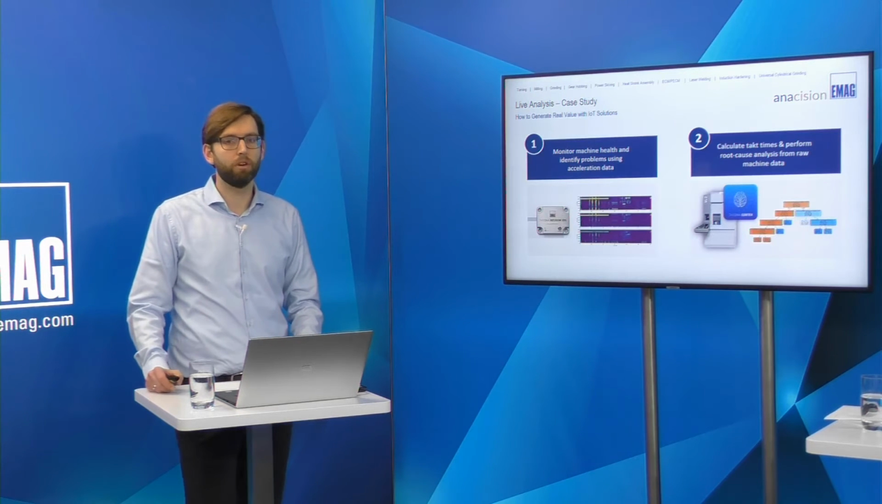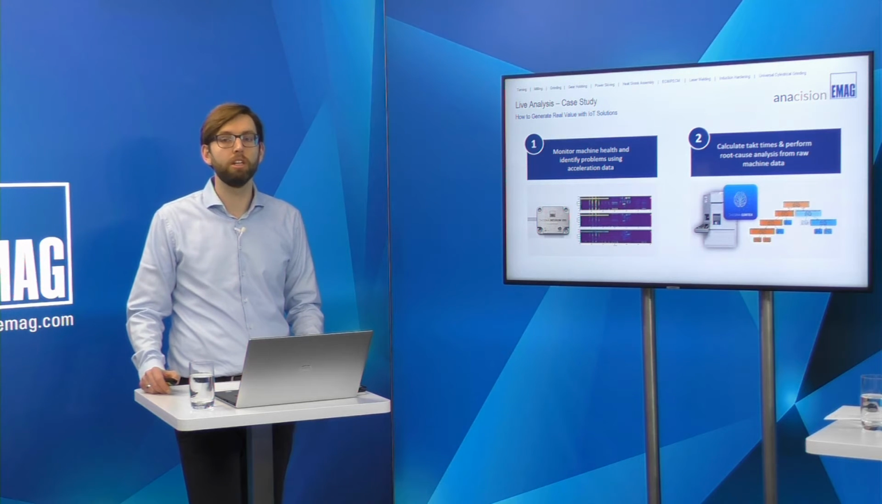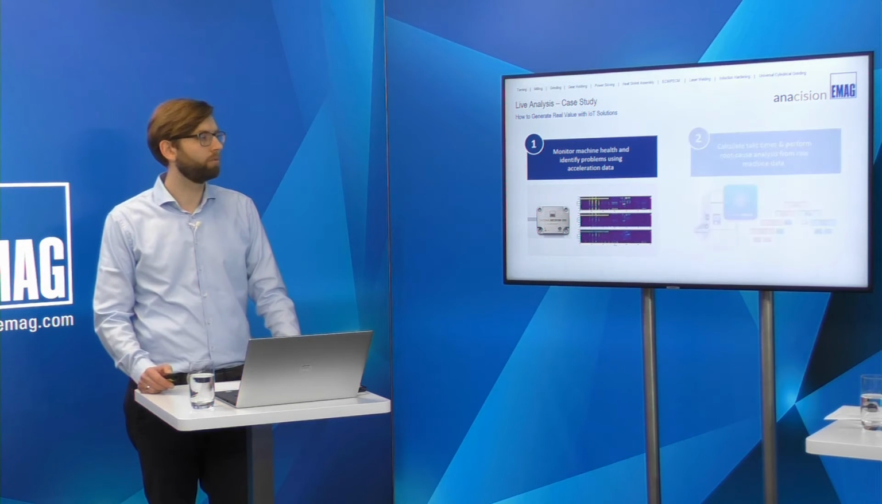With this, we get to the end of our introduction and go further on with the case studies. Today we brought you 2 different case studies where we want to show you how you can generate value from production data. First of all, we focus more on acceleration sensor data, which we normally use to monitor machine health and, for example, identify problems of the machine. Then later on, we continue with using production data to calculate simple KPIs like takt times or OEE, but also to perform some more in-depth analysis like a root cause analysis. With this, I hand over to my colleague Patrick for the first use case.